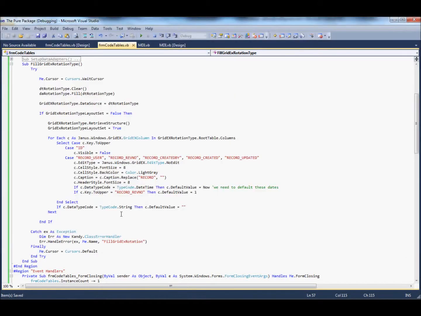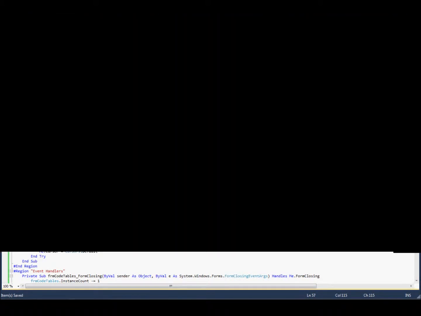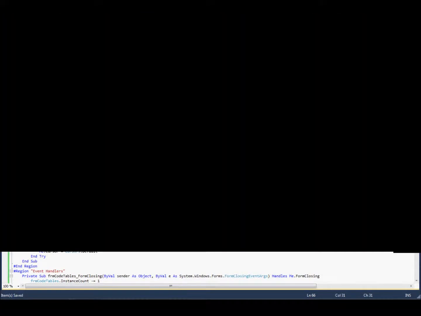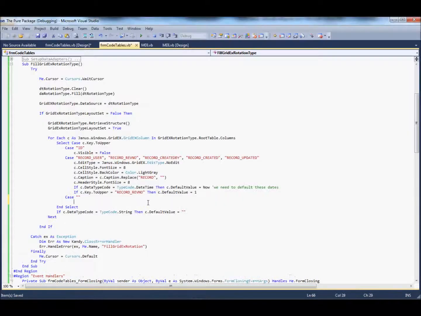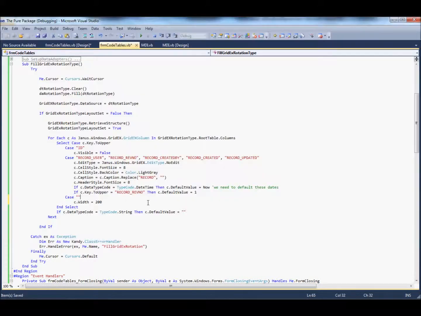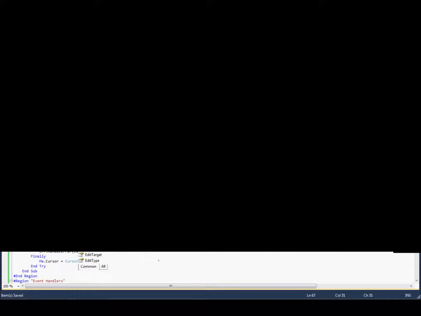So for the moment we need to put in default values, which you can see here in this section, if the data type is string, or if it's a date time or record rev node when we're in this section, which are all these system fields. If we wanted to make another column wider, we could put in a specific statement for that column here, put the column name in, and we could set the column width. By default it's 100.